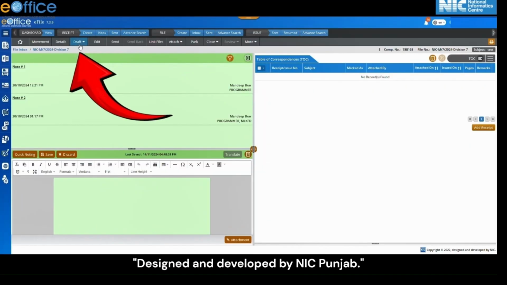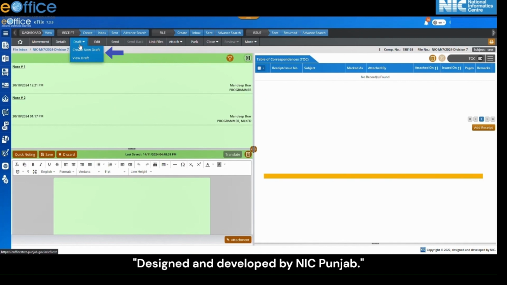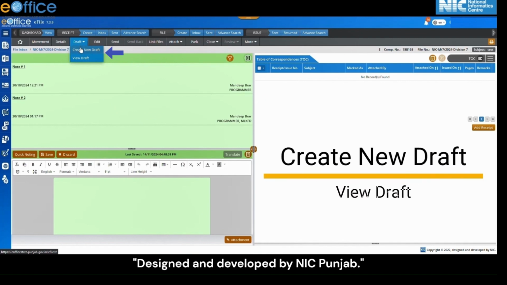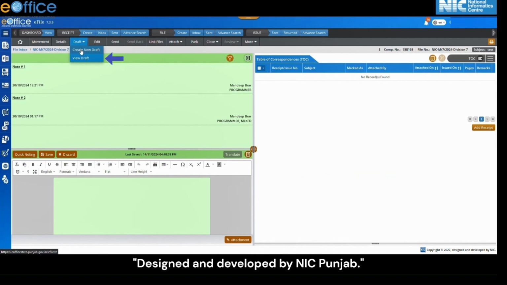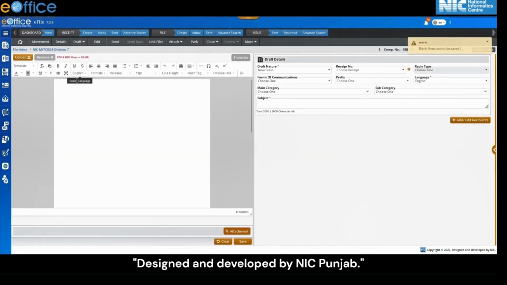Now, click on the Draft button in the navigation bar. In the drop-down menu, you will see two options. One is Create New Draft and second is View Draft. Click on Create New Draft button to proceed.